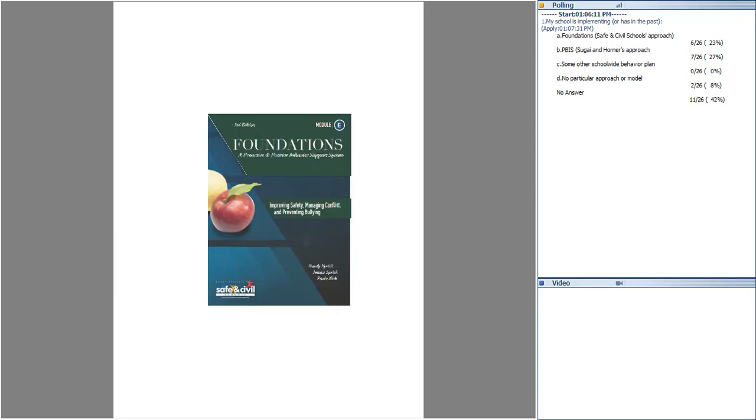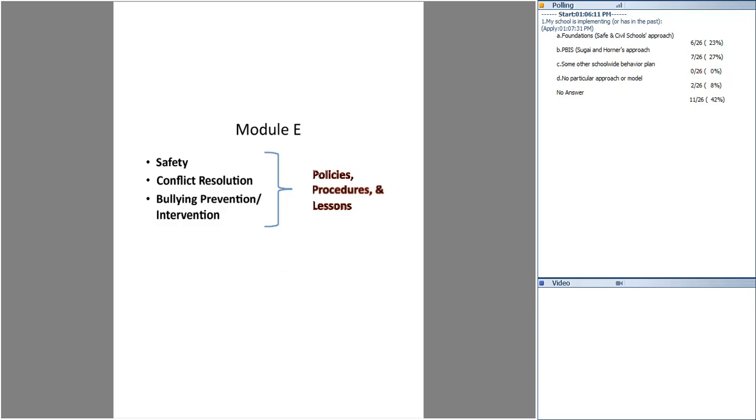With only 4 minutes left, let me do just a real quick overview of Module E and Module F. Module E is about improving safety, climate, and discipline.